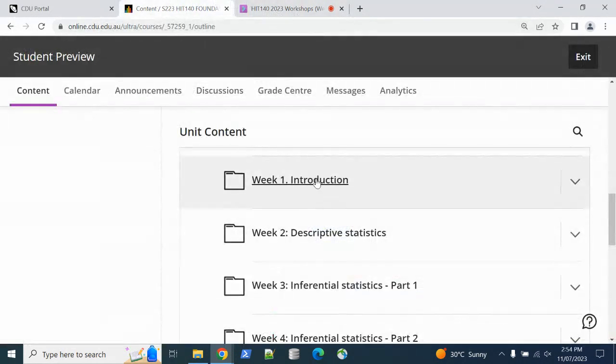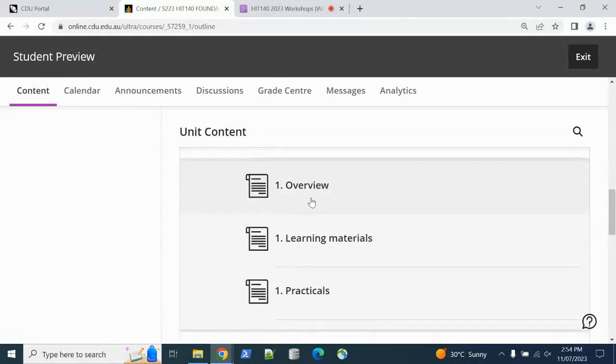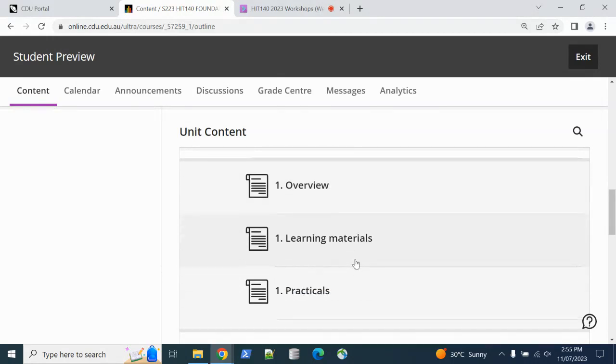Let's look at the first one. We are now in week 1. There is an overview to the module, so it basically tells you what the module is all about. We can skip that. Okay. So let's look at the introduction. Each week has 3 sections. One is overview, where I give you some basic ideas what this topic is all about. And then the learning materials is where you find detailed explanations of the concepts.